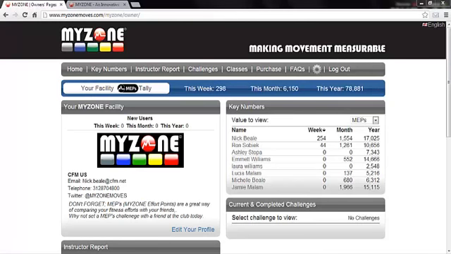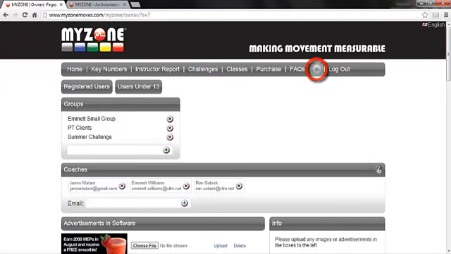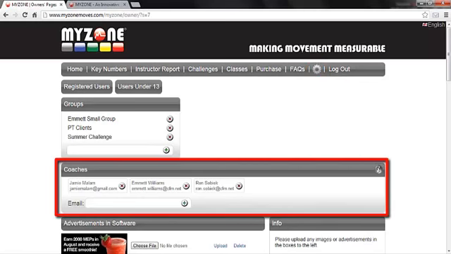As a coach, trainer, or instructor, you have the ability to view, track, and challenge select MyZone users from your own coaches page. First, you would need to be added as a coach through the owner login. This is done under Settings and adding your MyZone registered email in the coaches section.